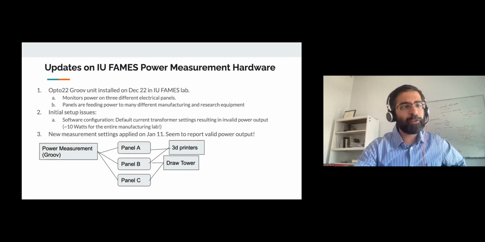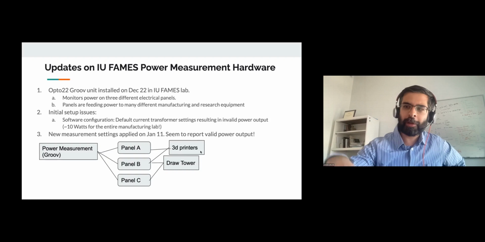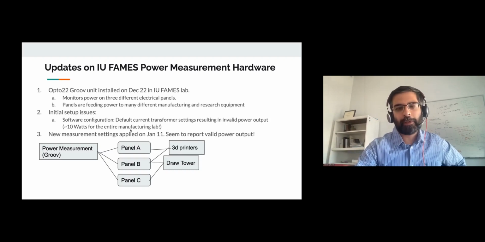So we finally got our OPCO22 Groove unit installed late last month, and we are monitoring power from three different power panels that are connected to a large number of electrical devices in the lab. We had some initial setup issues with the hardware and the software configuration. The default current transformer settings were resulting in very low and invalid power consumption values. We had 10 watts reported for the entire lab. So that's fixed now. You can change the current transformer settings and we are getting reasonable values now. So that's good. And this is all fairly recent.